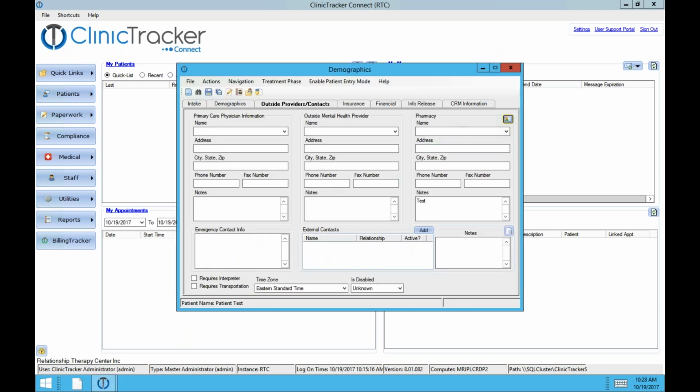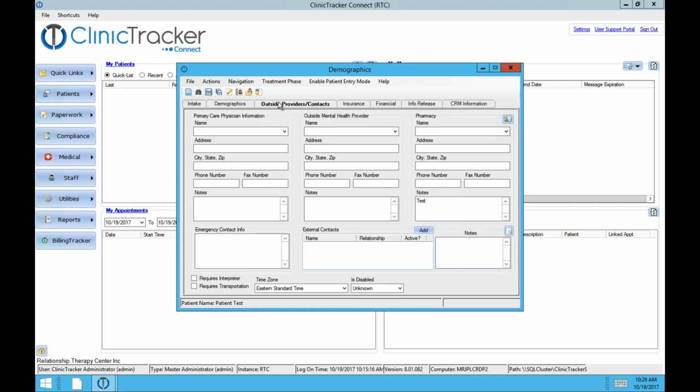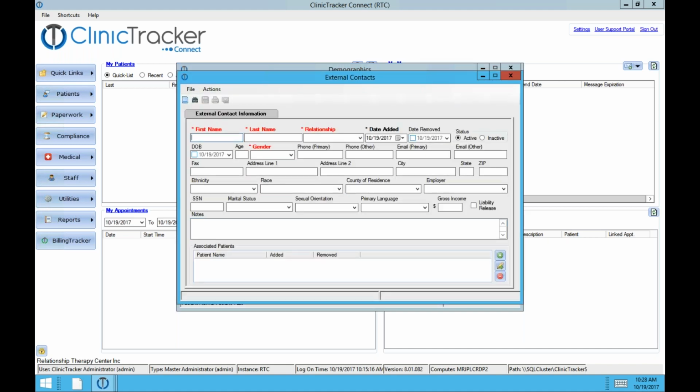Here at the bottom where it says external contacts, I think this is going to be important for your clinic based on the limited discussions we've had so far. The external contacts are people that come into appointments, but they're not necessarily patients, and they might not necessarily have their own compliance requirements. So let's say that this test patient brings in his wife often. We're going to want to specify the wife here under external contacts by clicking add, and then we'll put in the first name.